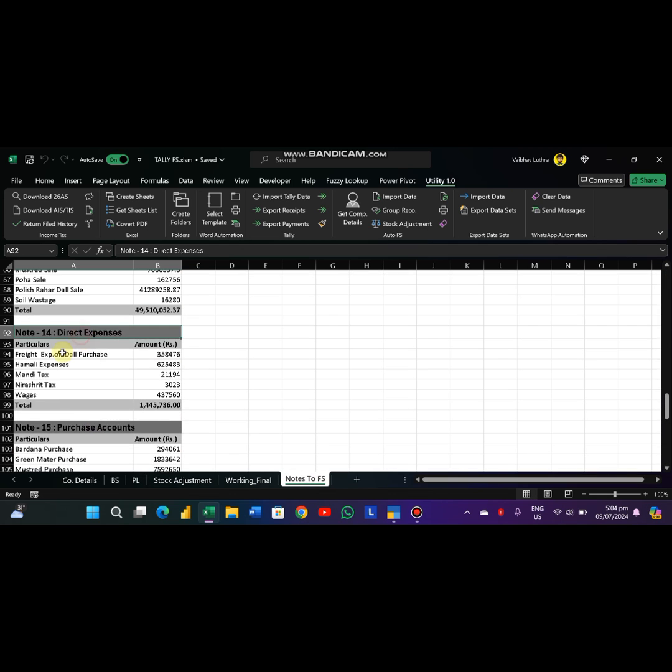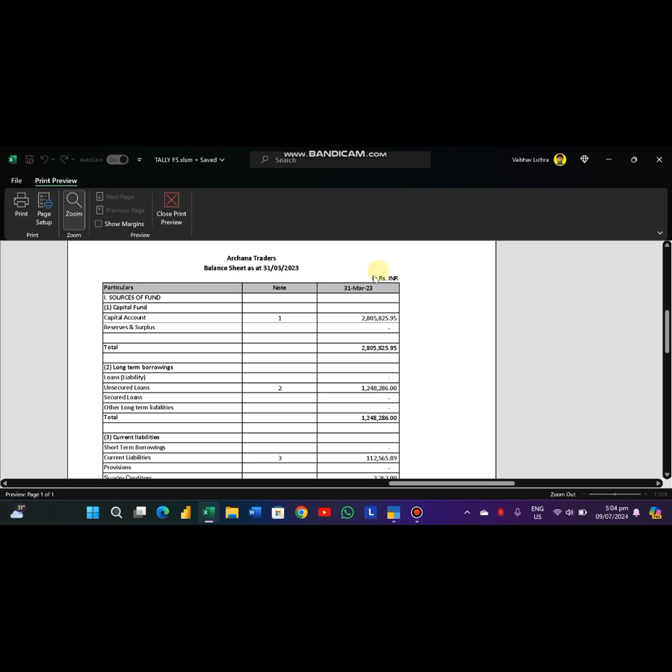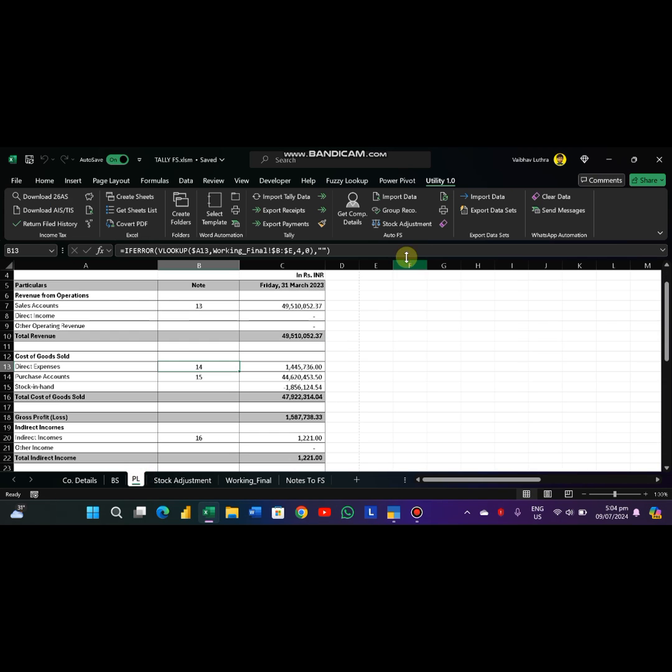Now if you want to print the balance sheet, profit and loss account, notes to accounts, click on Print Preview button and the page layout will be displayed.